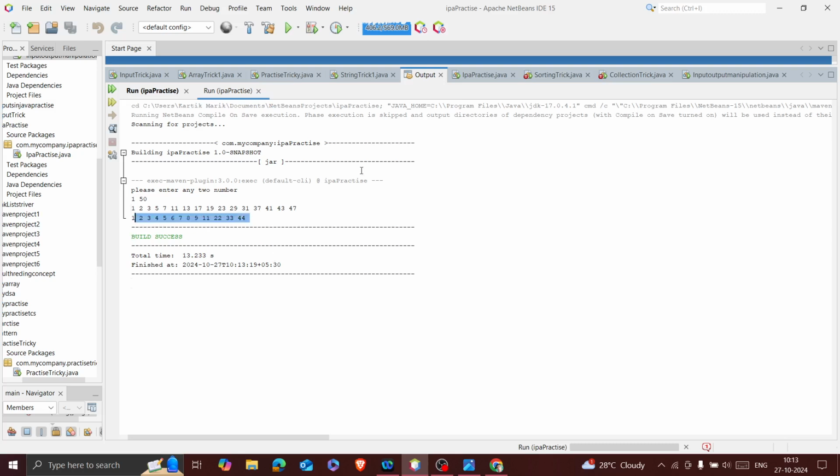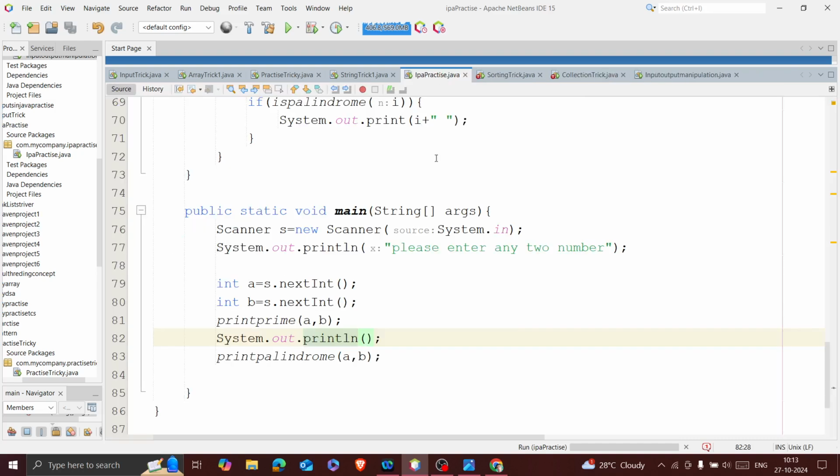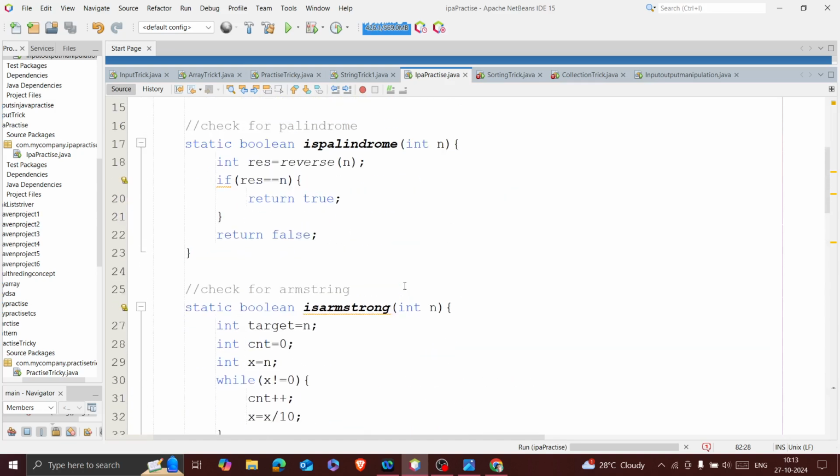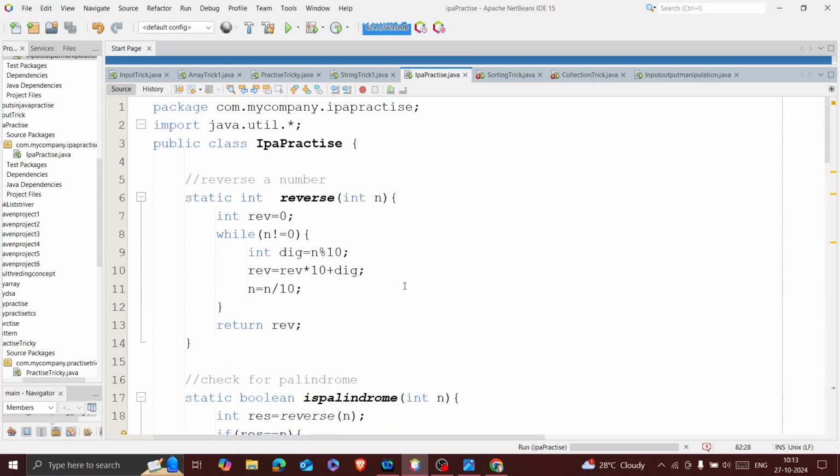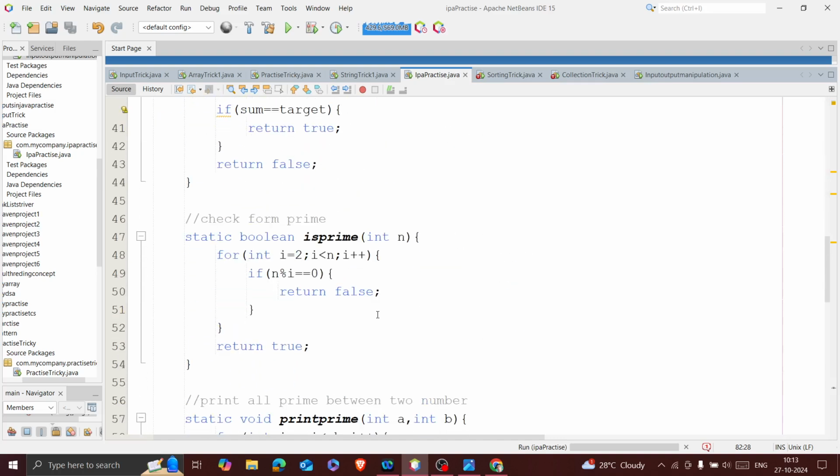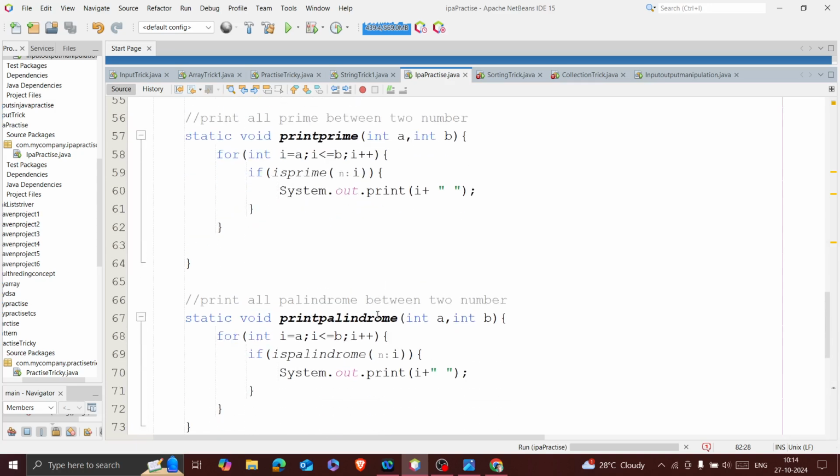Similarly, you can check out for Armstrong. You can find all the Armstrong numbers between the two numbers. Now we are almost done with the basic mathematical calculations that we need to know for the upcoming data structures and algorithms. These are the very basic problems. Now another problem is to find the HCF and LCM.